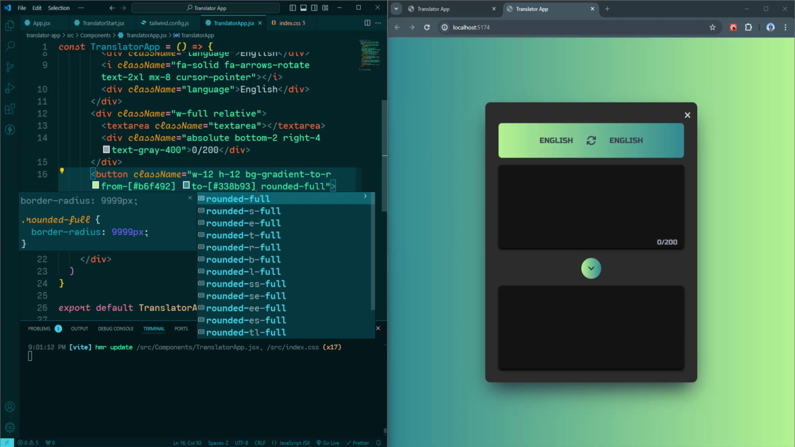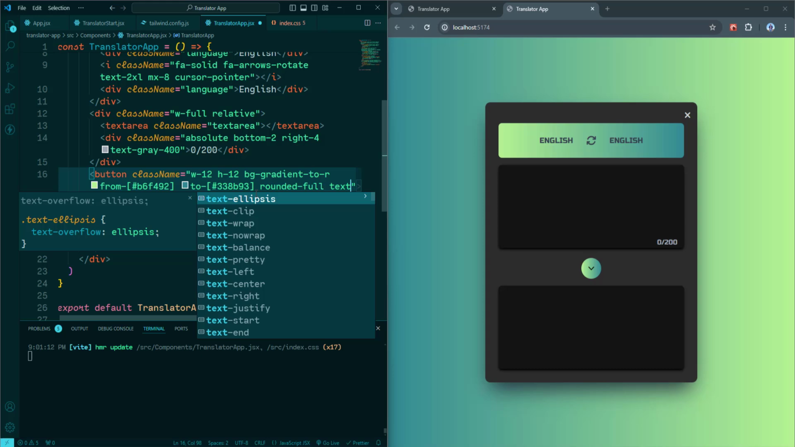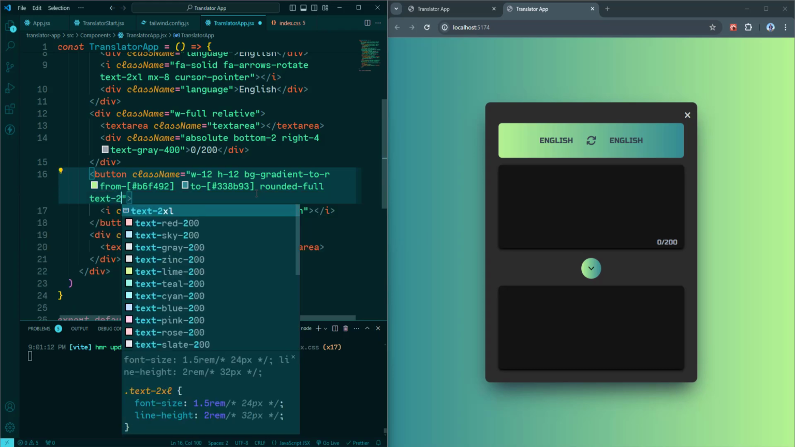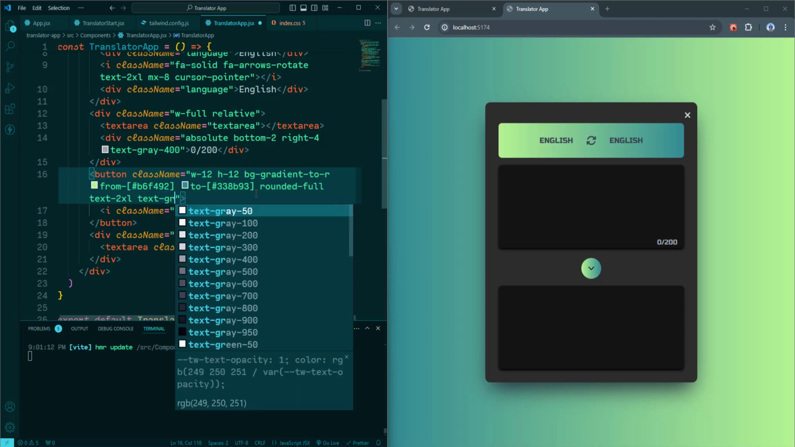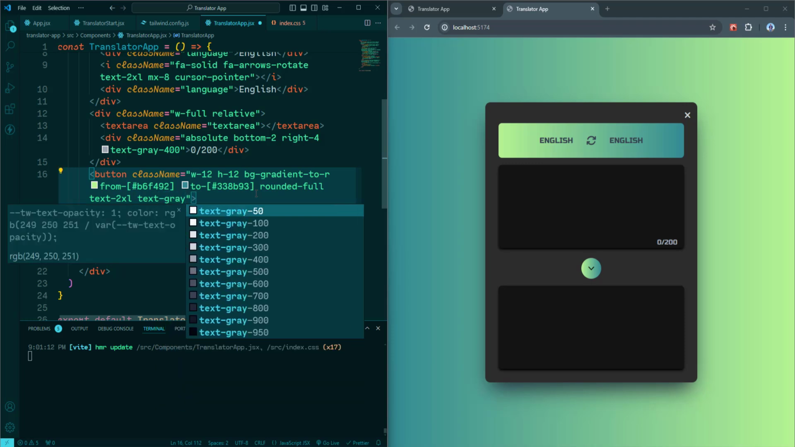Then I'm going to increase the text size. Let's set it to 2XL. Also, I'm going to change the color of the text. Let's set color to tech gray 600.